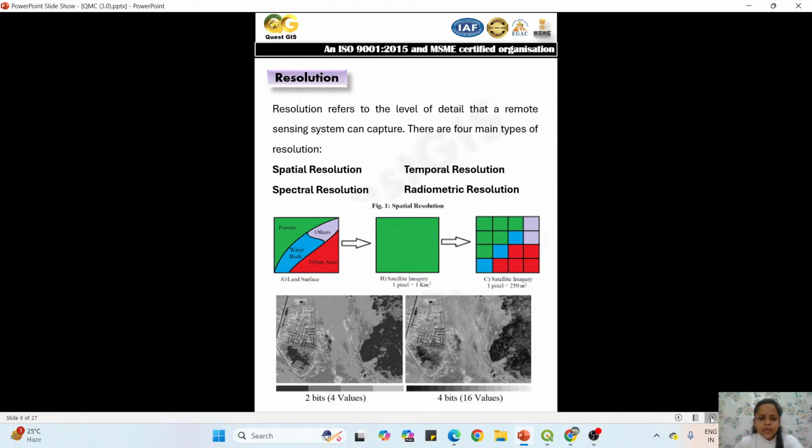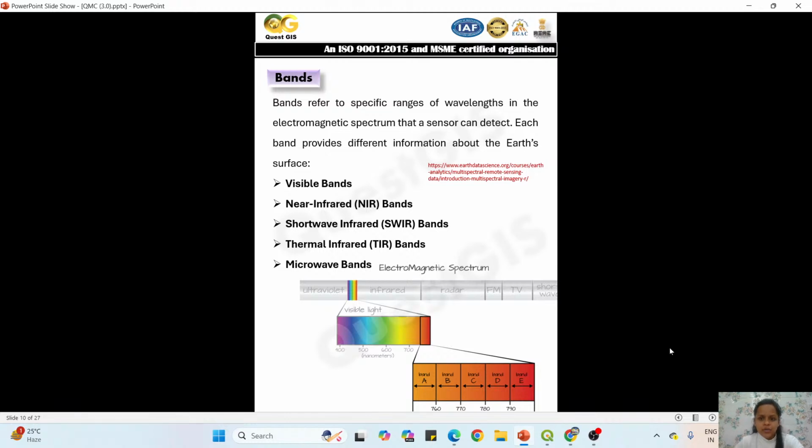Then comes the bands. Okay, so we said that our spectral resolution is able to distinguish between different wavelengths of light. So what do different wavelengths and different bands mean? So band refers to the specific ranges of wavelength that our sensor can detect.